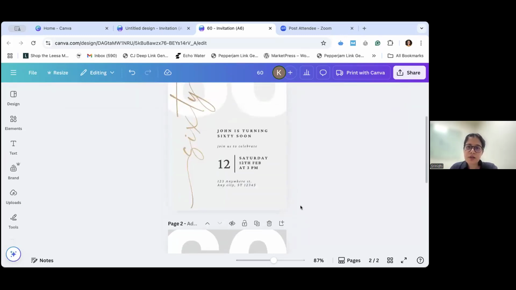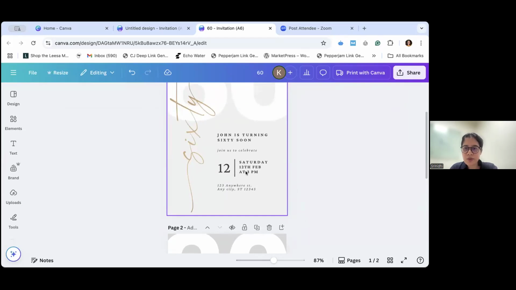Right? Now, similarly, you will insert Saturday 12th Feb and you will insert this. I'm not going to show you these steps because I think we are quite clear on these.